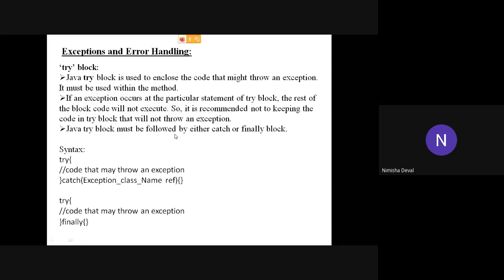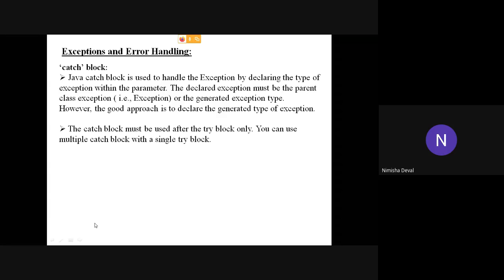Java try block must be followed by either catch or finally. Okay, so this is the syntax for the try catch block. Whatever code you want to handle the exception for, you have to write it into the try block. This is the exception class name and its object. And if it is followed by finally, then whatever code you want to write in the finally block, you can write over here. Same with the catch block.